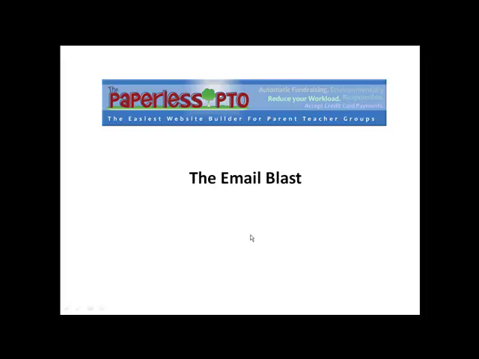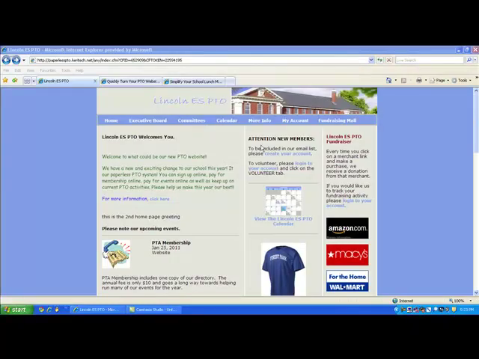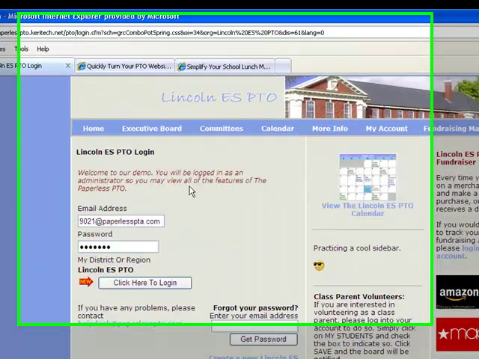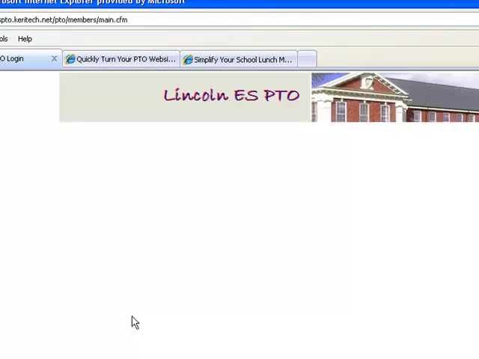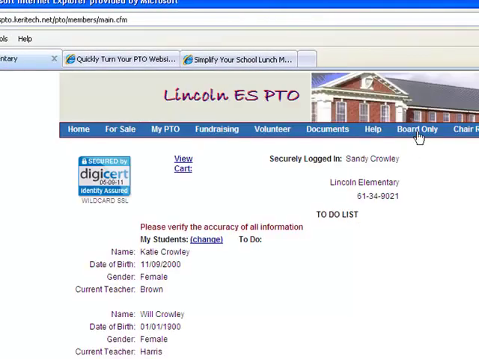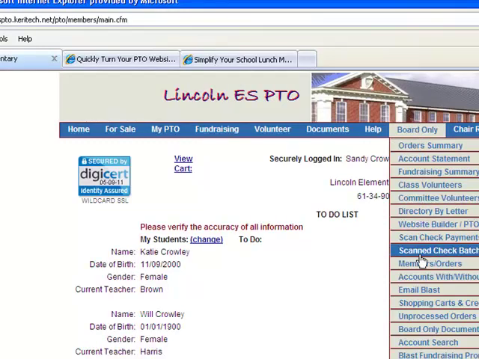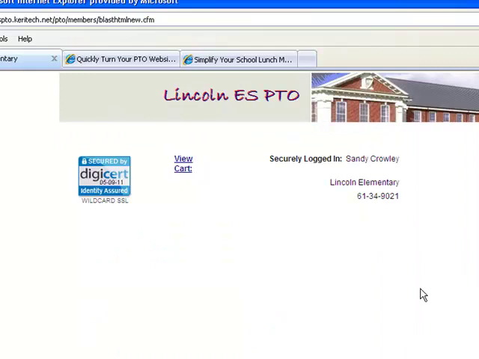In this video segment, we're going to show you how easy it is to use the email blast feature that comes with each Paperless PTO website. To access the email blast feature, you click on My Account and then enter your email address and password to log into your account as an administrator. And once you are logged in, you will then place your mouse over the board only menu option and then click on Email Blast. This will take you to the Email Blast page.